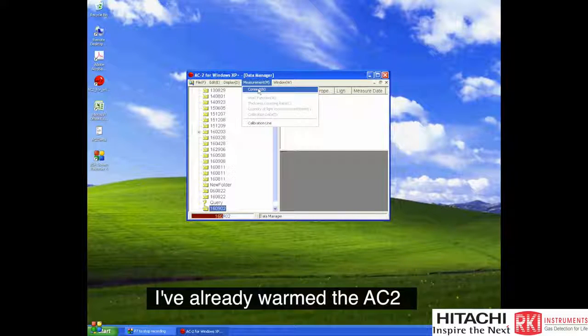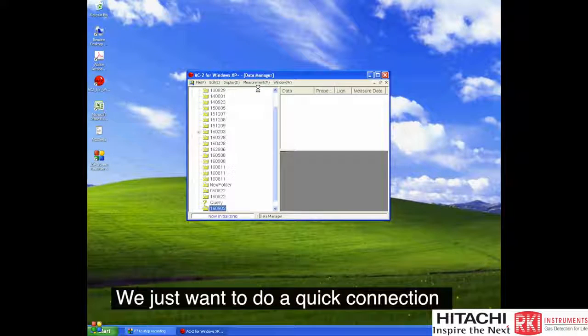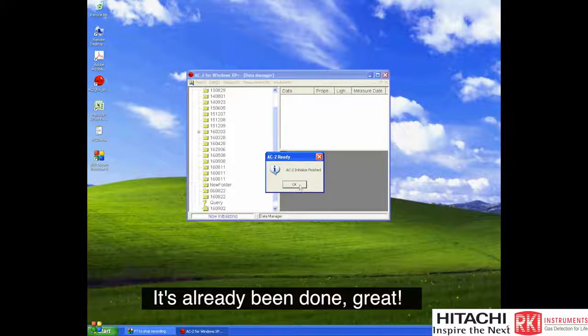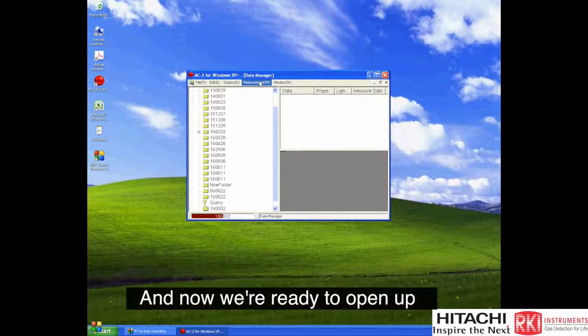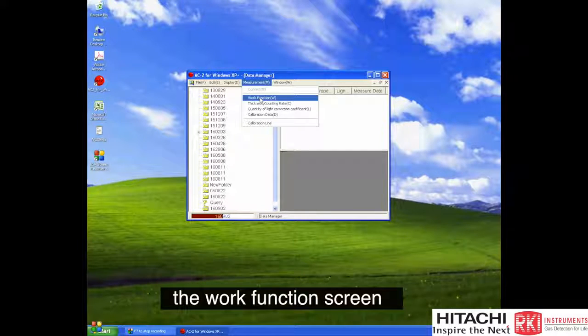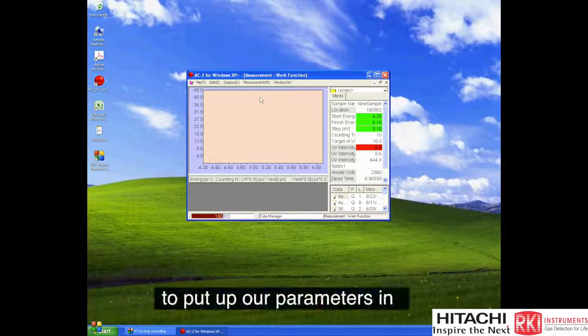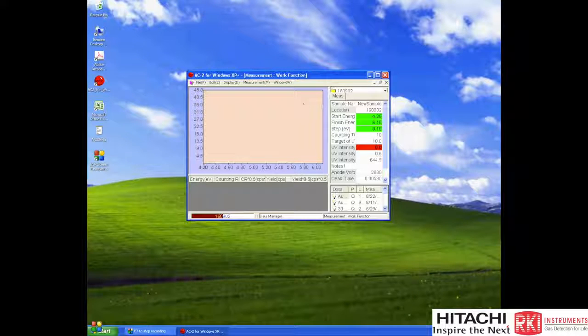The next thing I'm going to do is confirm a connection. I've already warmed the AC2 up for about half an hour, and now it's ready to go. But we just want to do a quick connection. It's already been done. Okay, great. Just verify that, acknowledge it. And now we're ready to open up the work function screen, which is the screen that will allow us to put our parameters in to run a sample for the AC2.